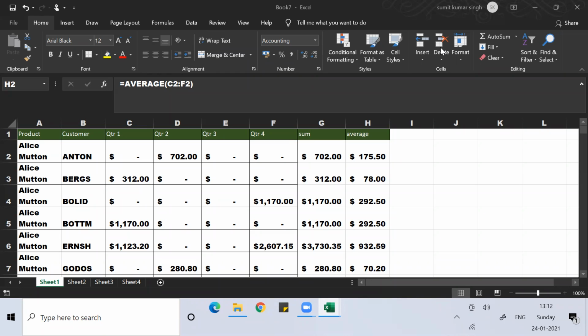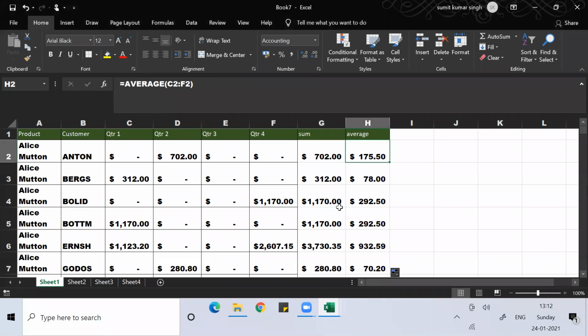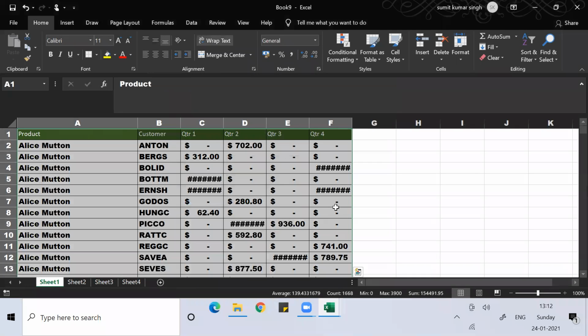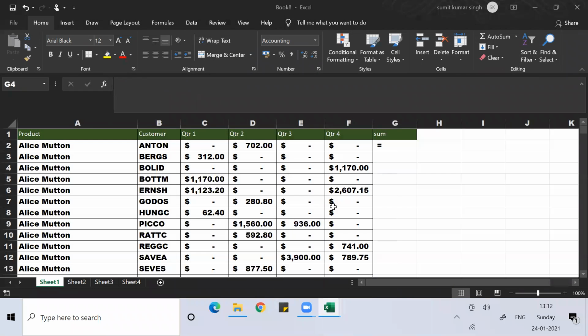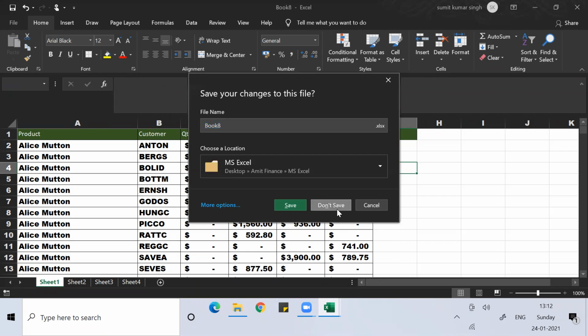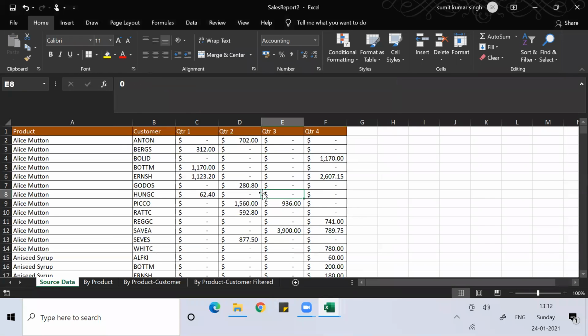Now I don't require them, so I'll simply close them. Control W. Then don't save that. Don't save it. Control W. I don't want to save this. Then Control W. Right, so you understood this.